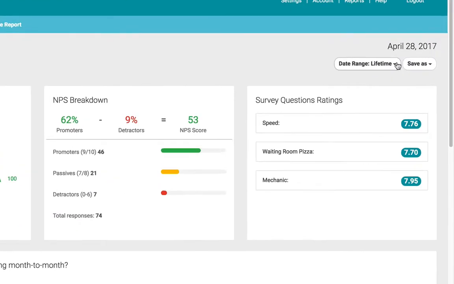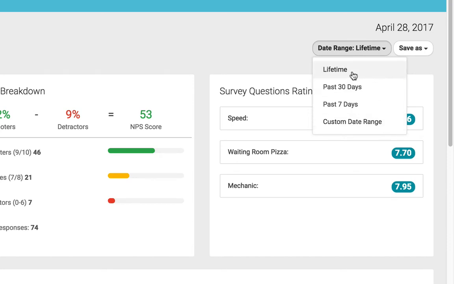The other cool thing is now we've added custom date ranges. So just as before, you can see data for lifetime or the past 30 days or the past 7 days, just really quickly from this menu.